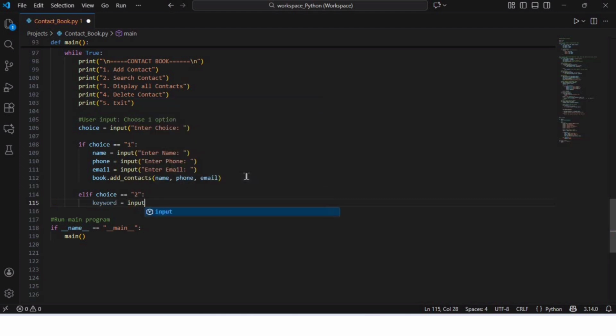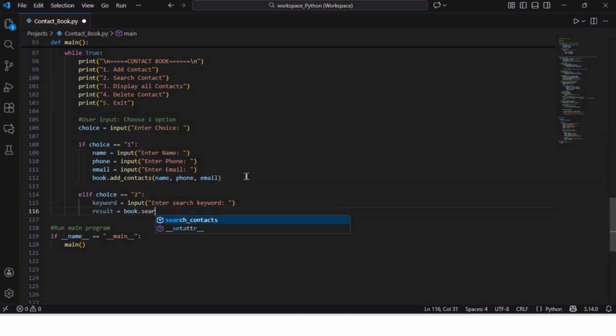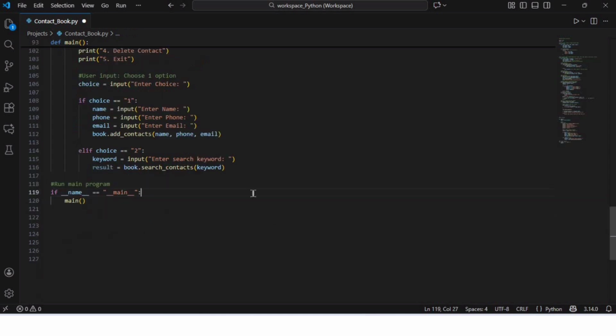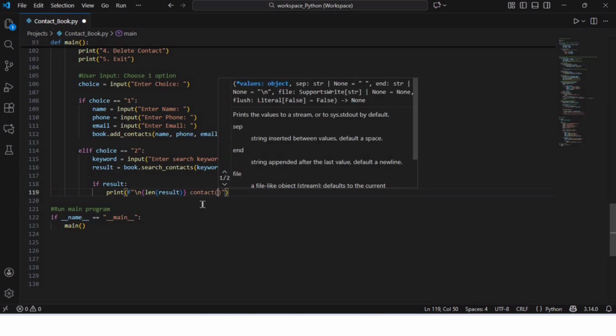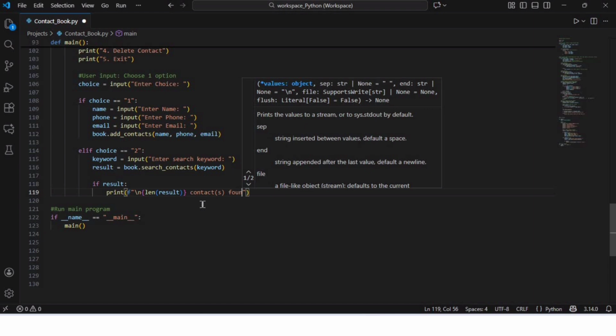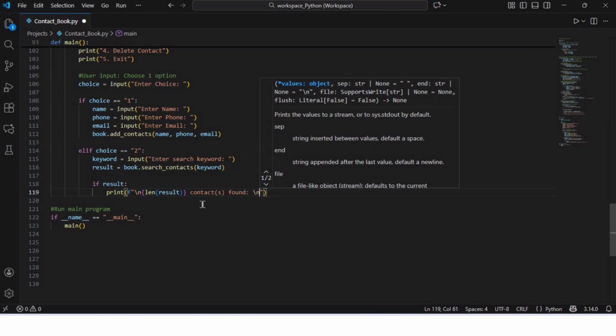So option number 2 is to search the contact, and for that we need a keyword, right? So there will be a user input to enter the search keyword, and this has to be stored inside of a list called result. So it will return all matching contacts. Now here two things can happen: if the search finds some contacts and if the search does not find anything. So I will use an if statement, and if the search finds something, then it will loop through each contact one by one and simply display the name, phone and email in a clean format.